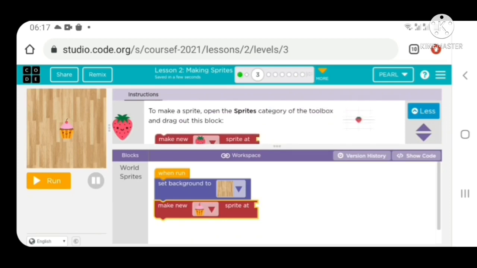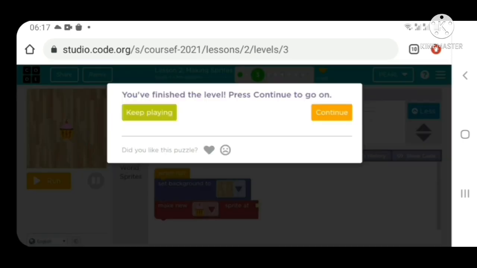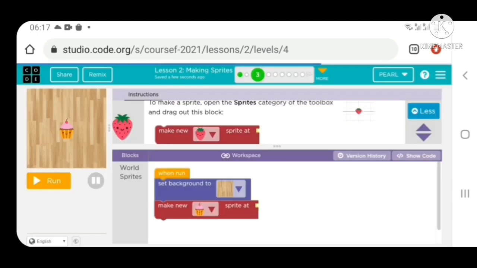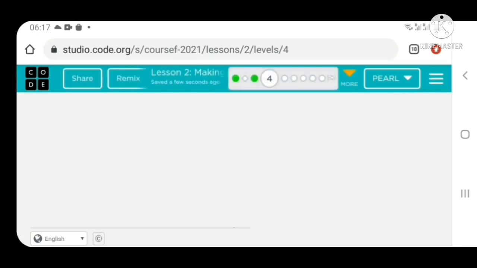So this is what we have to do. We just drag out the block and then hit the run button and watch our program go. That was pretty easy, right? Yay! So now let's move to the next puzzle.